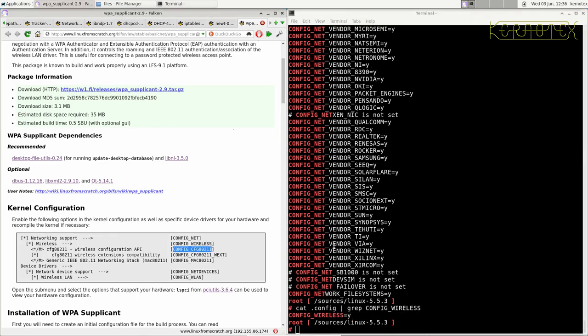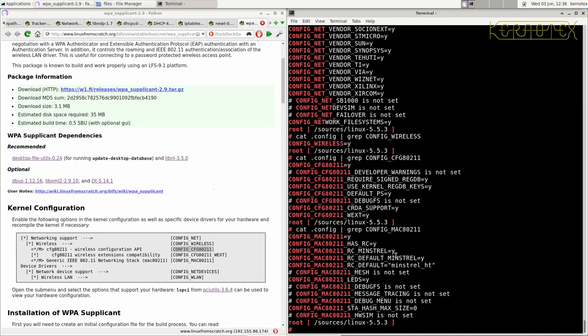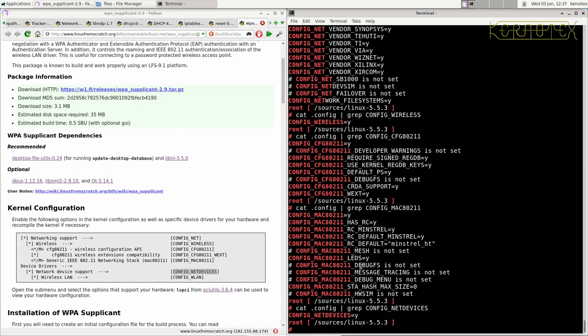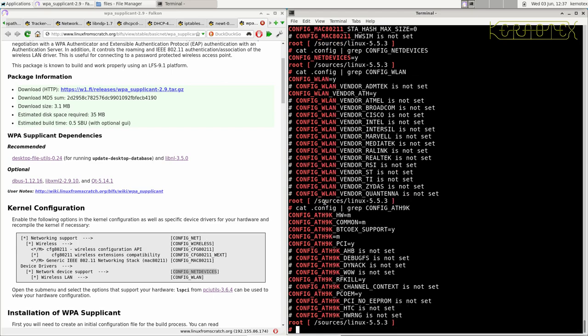So that is set. That one's set, and Wext as well is set, the next one, so that's good. Let's check the Mac. That's also set. Then we want to check Net Devices, that's set, and WLAN, which is also set, that's good. And finally, I'm just going to check that ATH F9K is set. And it is, and it's set to module, which is what I set it to, so that's good.